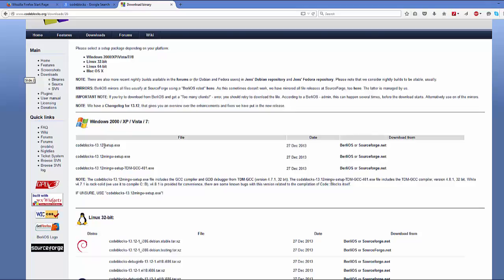At the time of making this video, 13.12 is the latest version of CodeBlocks IDE. And second is the CodeBlocks IDE with MinGW setup. And we want to download this binary file. Why? Because it comes with the compiler.